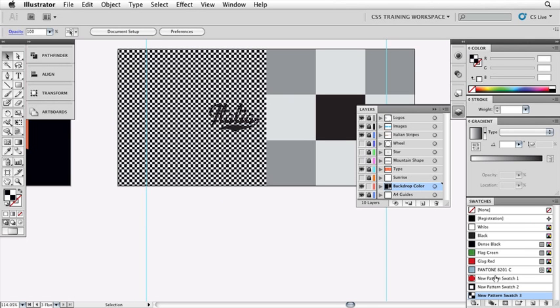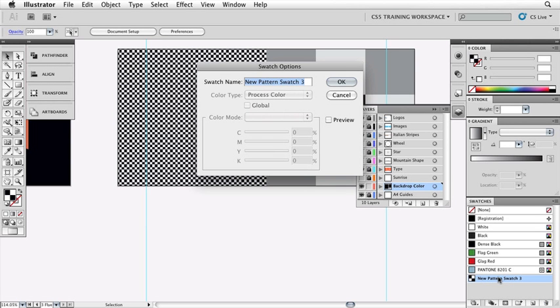What we'll do first, just to tidy up our swatches panel, is get rid of those 2 additional swatches we created. So all we have left is our new pattern swatch 3. Then we can simply, if you like, double click it to bring up the options.